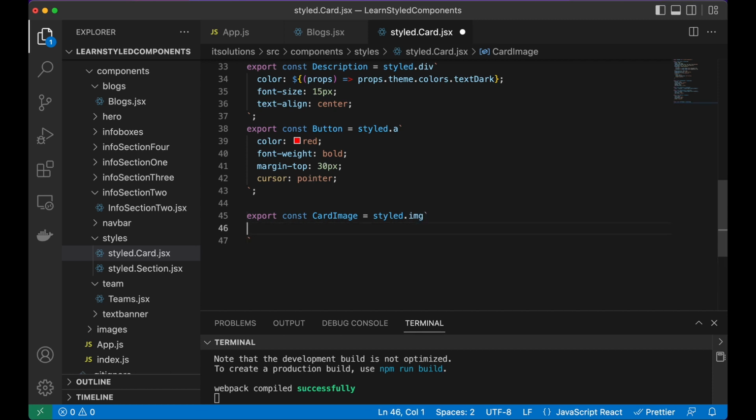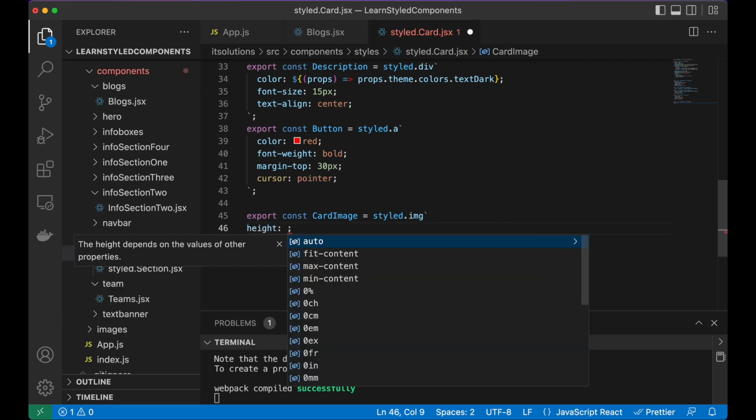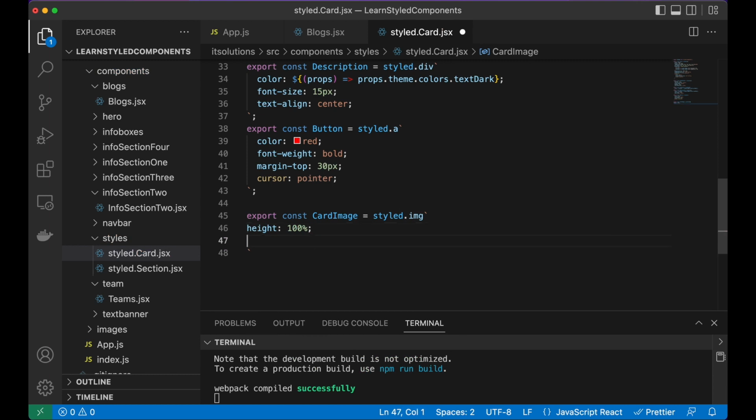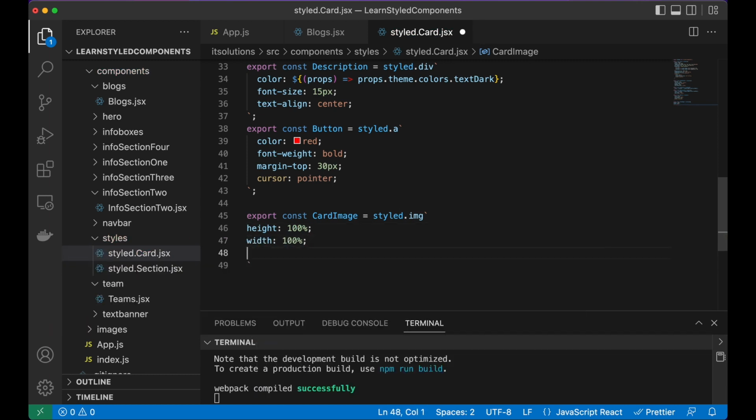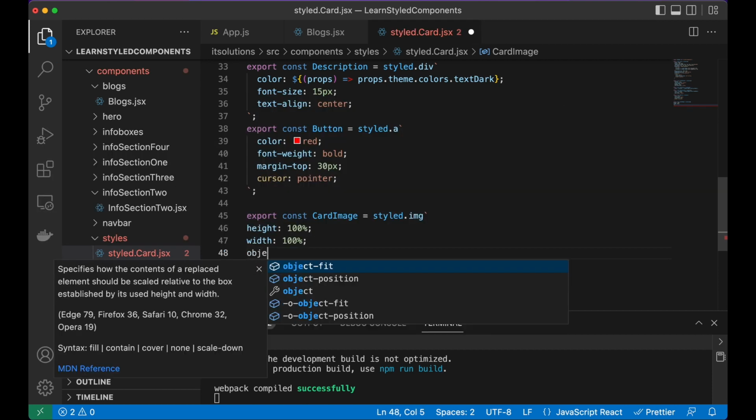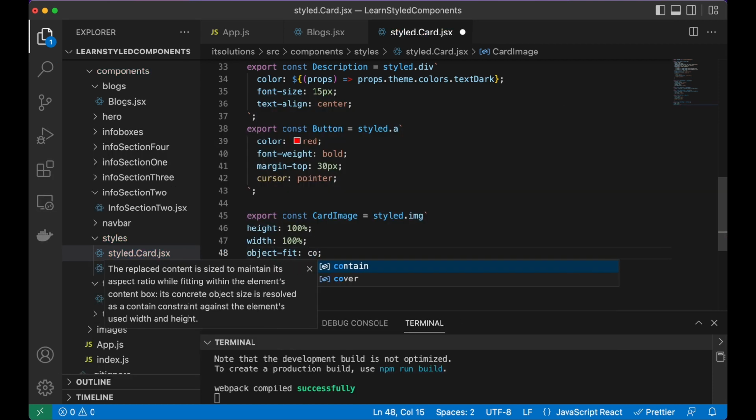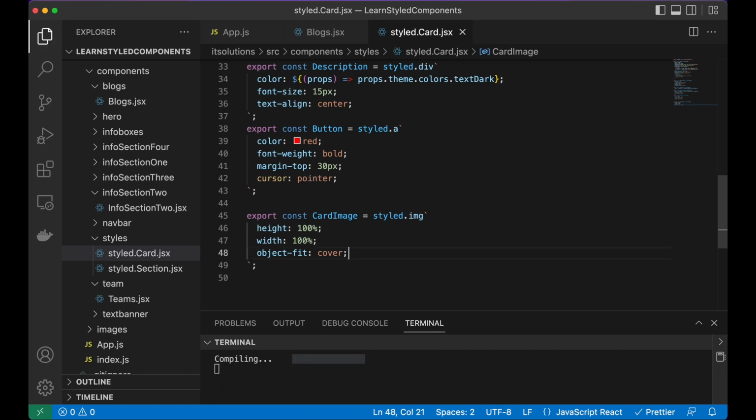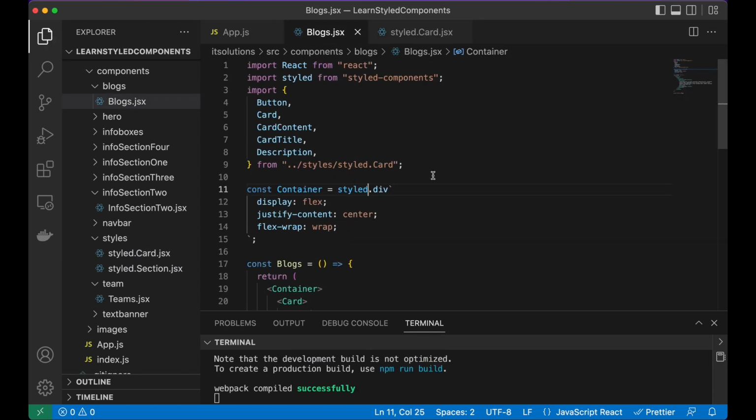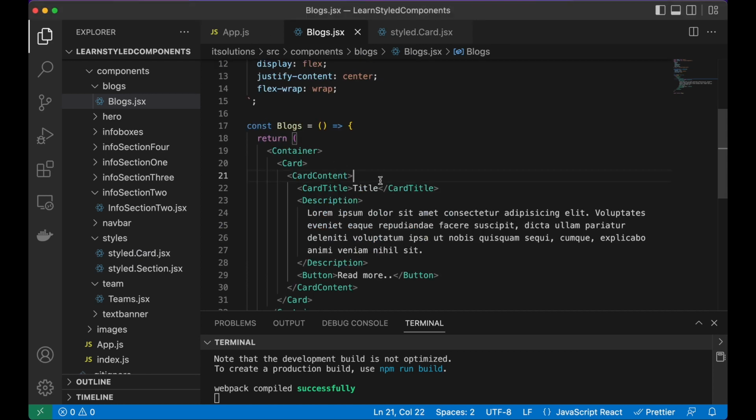So here for the CSS I'll say the height of this will be 100%, and also the width will be 100% like this. And also object fit, it will be cover like this. And that's it. I think it's enough for this. Now let's go inside blogs, and here inside the card component I'll be using the card image.